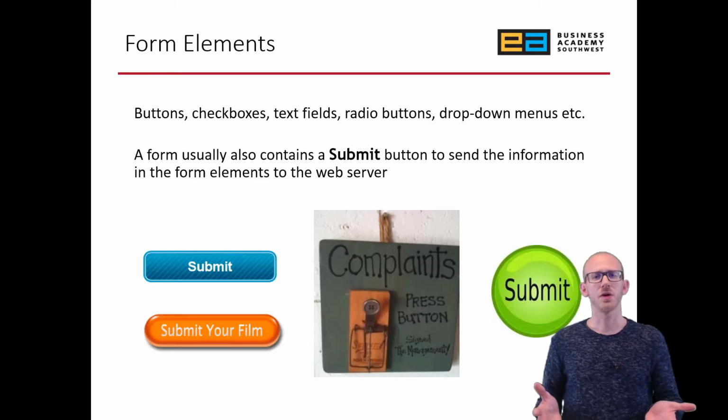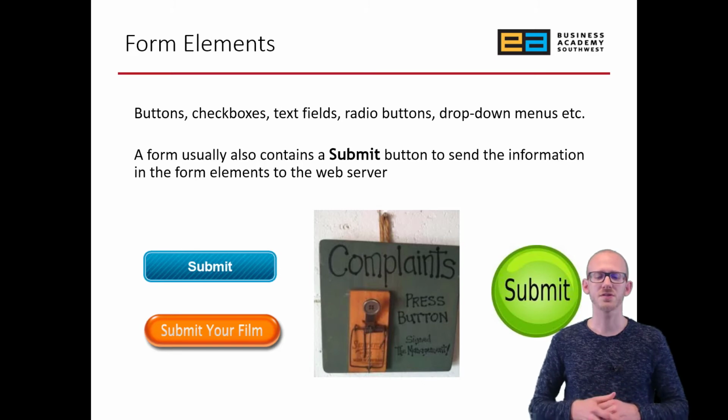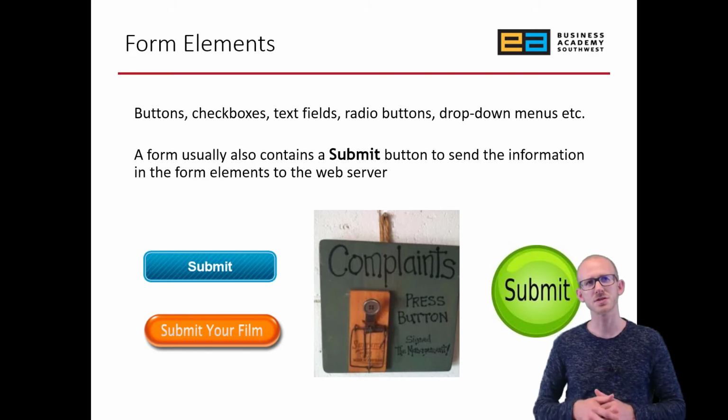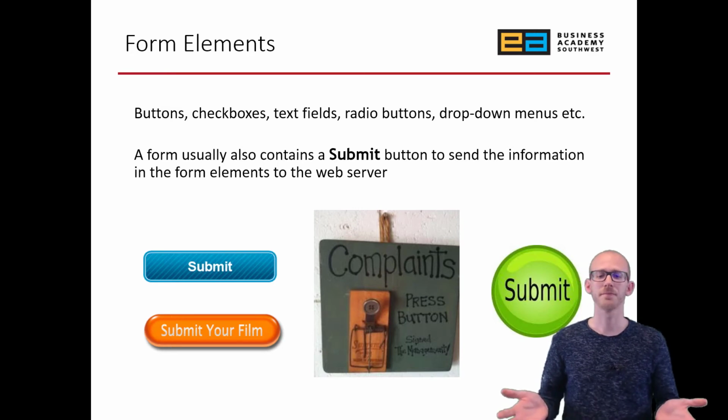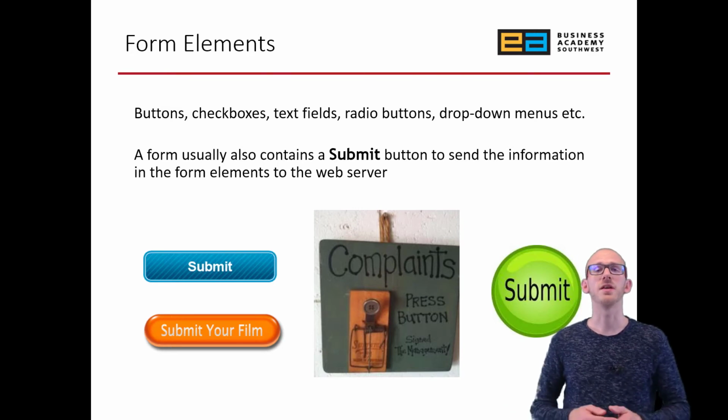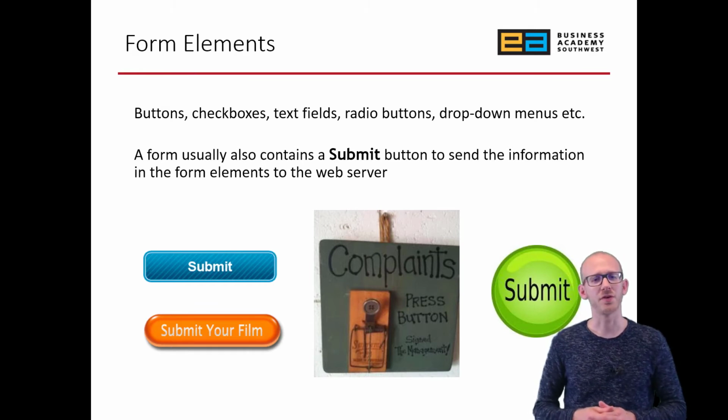We talked about this before. We have several form elements. We have buttons, checkboxes, text fields, radio buttons, drop-down menus, and of course the submit button. That is very important, because the submit button is used to send the data to the web server. And as we can see here, there are different ways that you can use to style your submit button to make it look like you want.